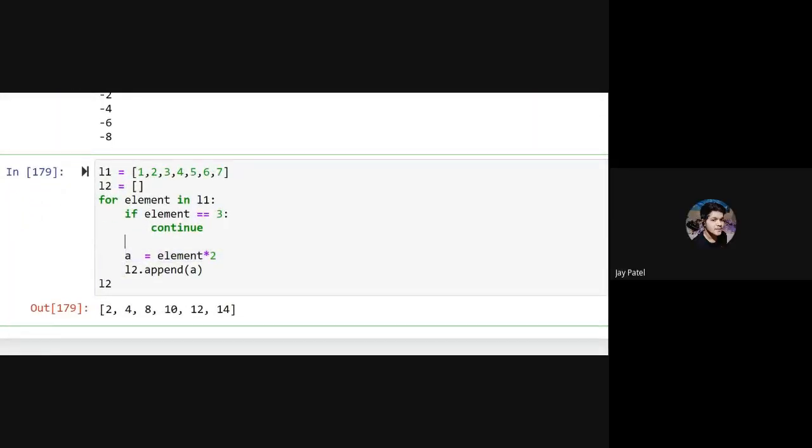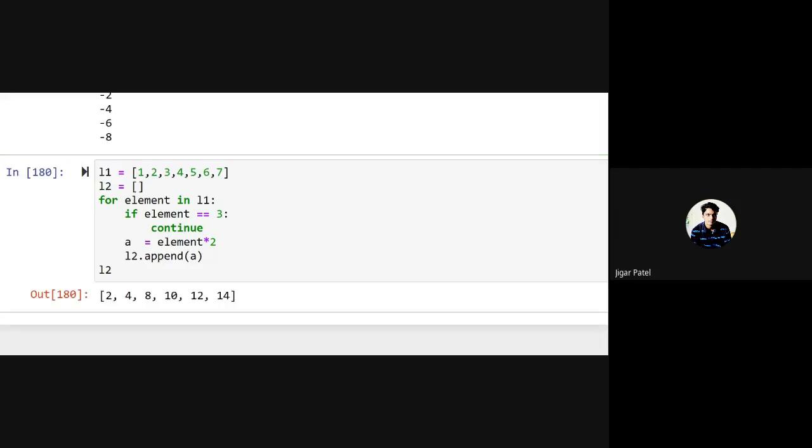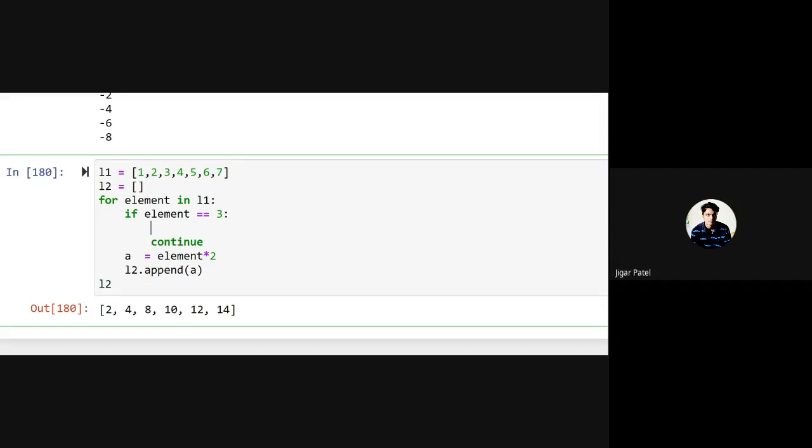Yes. Okay. So if I do this, it has skipped 3. So continue does this: it will go for the next element in the list. If the element is equal to 3, it will just continue to the next element, so it won't append 3 here. Or if you wanted to append the element, for example, L2.append(element), now it will do this.